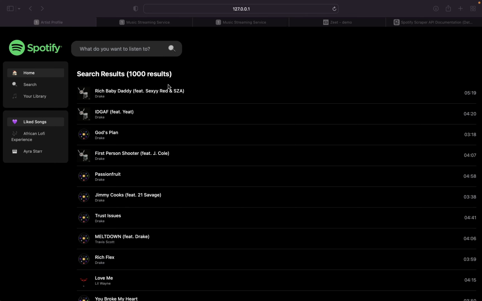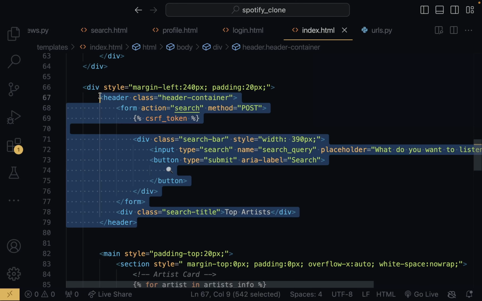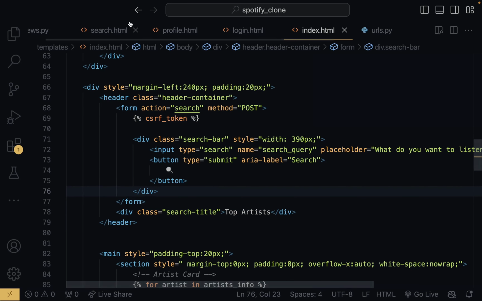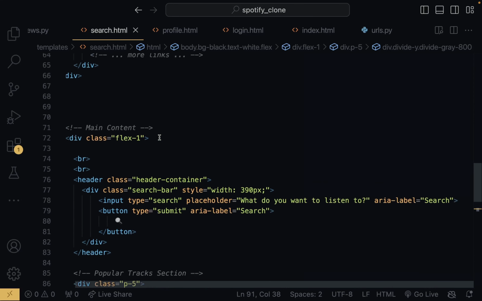Now what we also want to do is to make sure a user can search from this page as well, because right now if I search something and click on enter, it doesn't really do anything. That's because we only made a user able to search from the home page. So to make changes to this, I'm just going to come into index.html, and right here where we have this search bar or this search form, I'm going to copy the whole header like this, and I'm going to come into search.html, go into that same header, and I'm going to paste it.